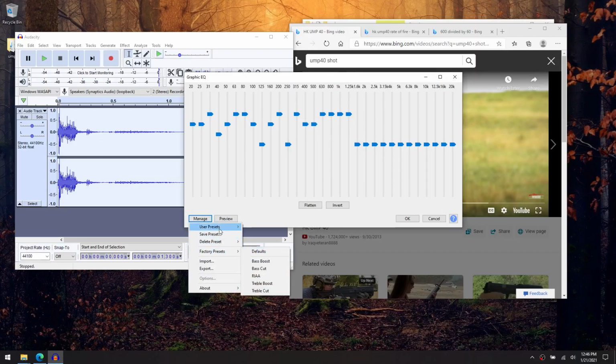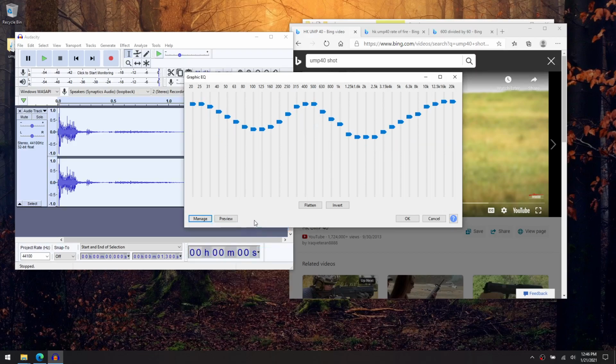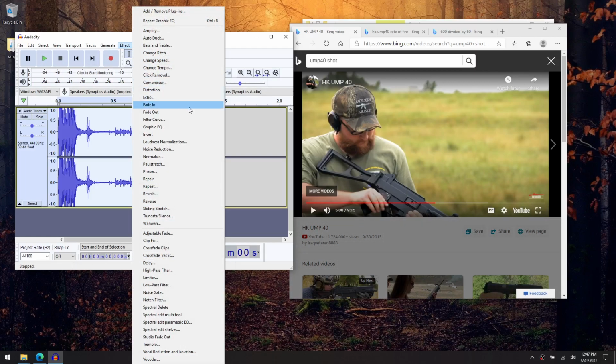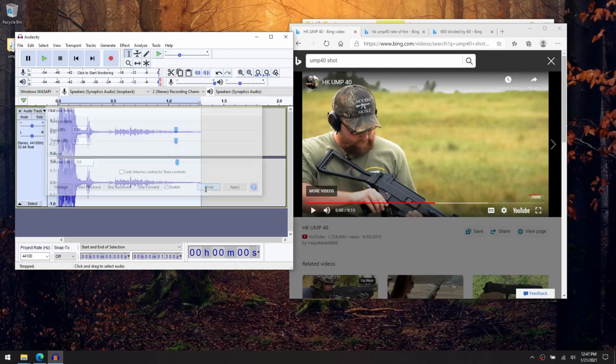What I would do is just simply create some curves real nice and smooth so that it looks good, it sounds good. Click OK. Now you can see how it amplifies everything up a little bit more, and it makes it look pretty nice. All right. You can add things like echo or whatever you want.